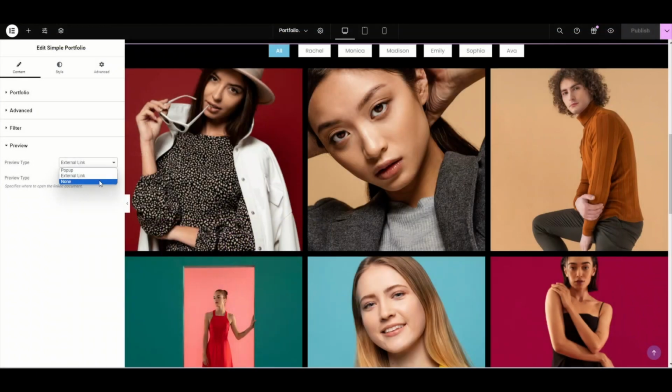And if we choose none, there won't be any preview link associated with your profile item. This means people won't be able to click on anything to see a preview of your work. So in simple terms, pop-up makes a little window appear with your work, where external link takes people to another web page to see it. And none means there is no preview link at all.